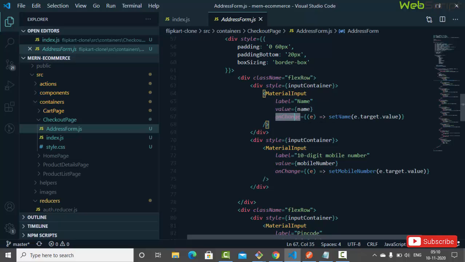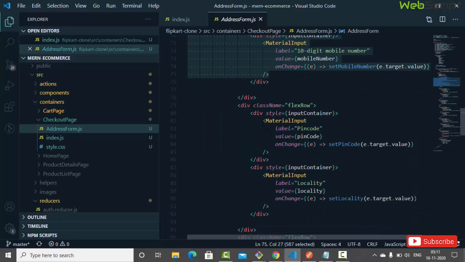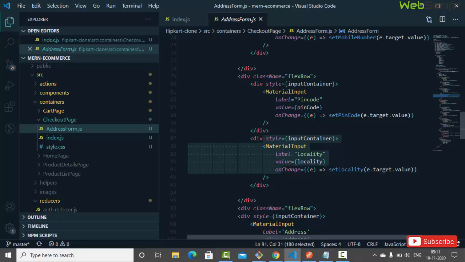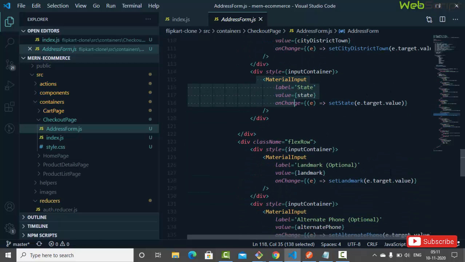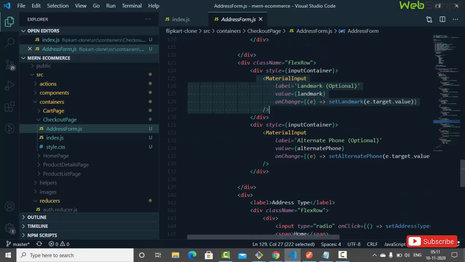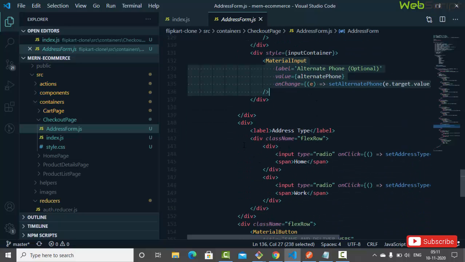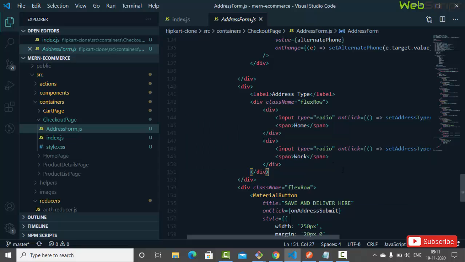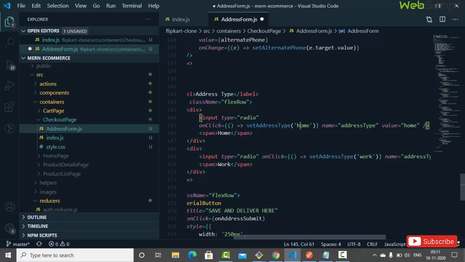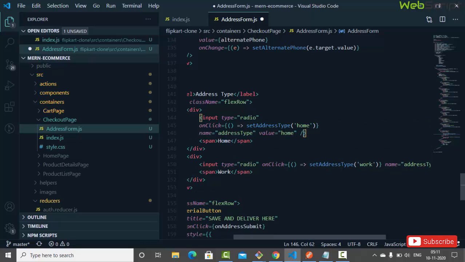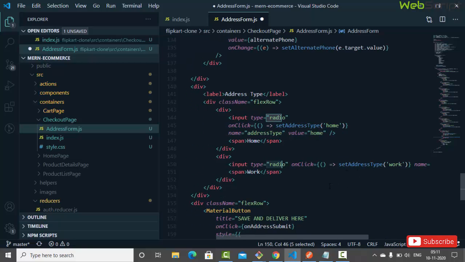So here we have an onChange function, we are doing setName like this, for name, we have mobile number, we have pin code, we have locality, we have address, we have city, district, town, we have state, then we have landmark, alternate phone number, address type, home, and work. So this is an onClick function, you need to notice over here, right? This is onClick. So on click of it, we are just simply doing setAddressType home. On click of this, we are doing setAddressType work, right?